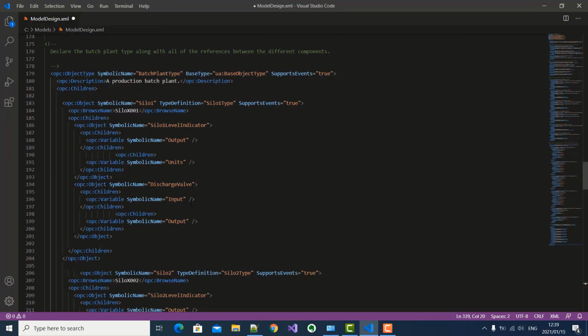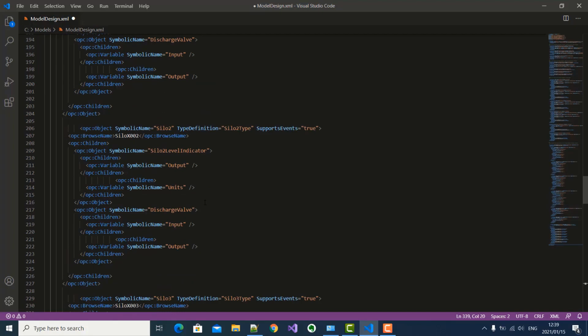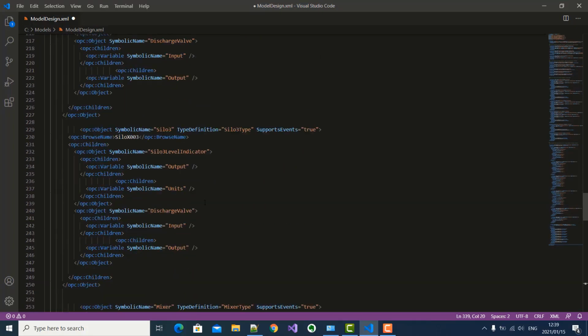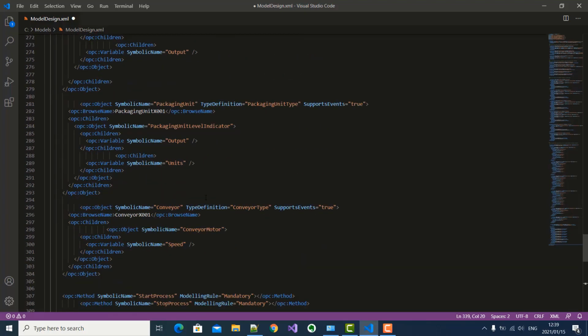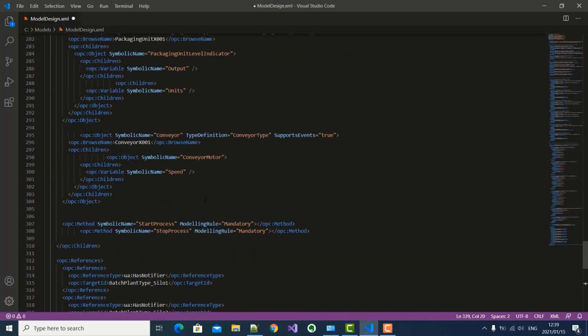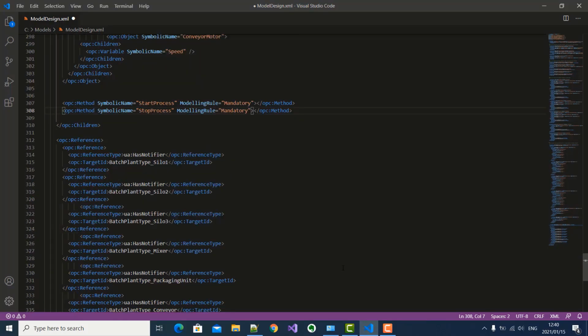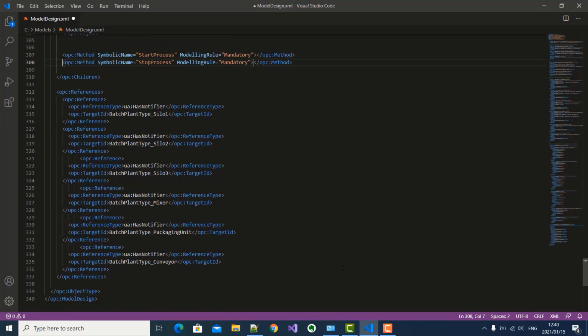Okay, now here you can see that our batch plant type inherits from the OPC UA base object type, and it is composed of silo 1 of silo 1 type, silo 2 of silo 2 type, silo 3 of silo 3 type, a mixer, a packaging unit of packaging unit type, and a conveyor of conveyor type. And then we also include our start process and stop process methods. And again, our batch plant type has a UA has notifier reference types.